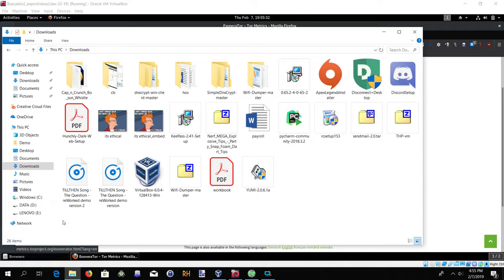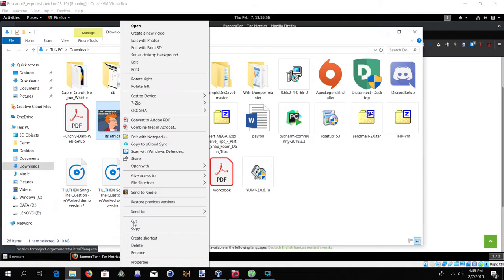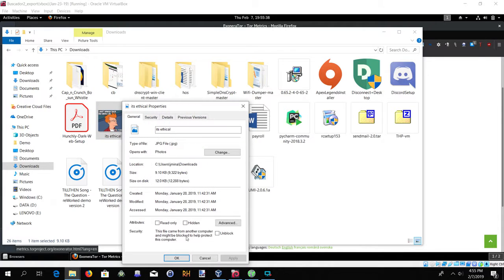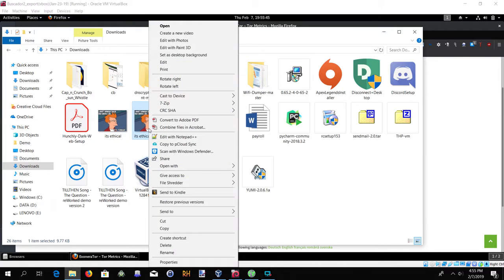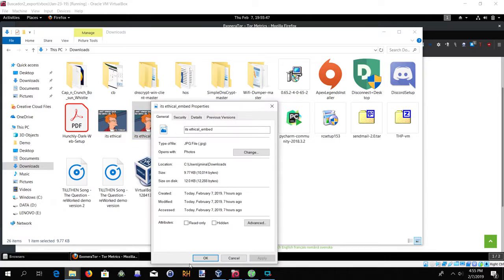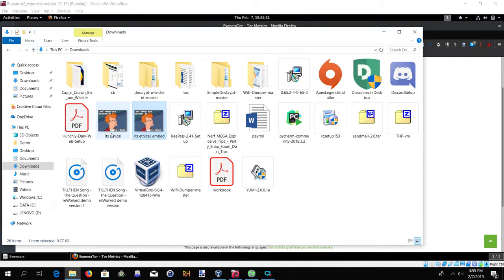So, for example, I have a few things here. I have two pictures here. They're both JPEGs. Do the property on it. This is a JPEG. It's 9.10 kilobytes. And I have another one here, identical one, or at least it looks identical. It's another JPEG. It's 9.77 kilobytes.